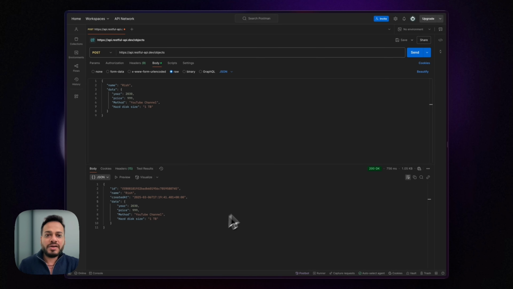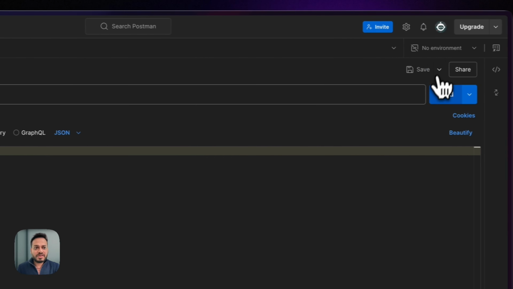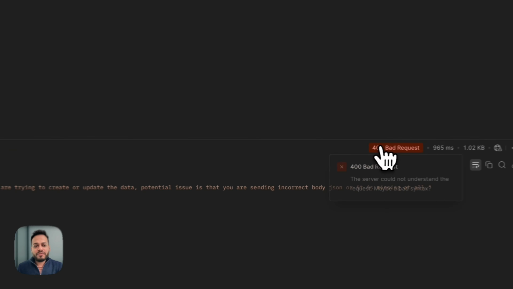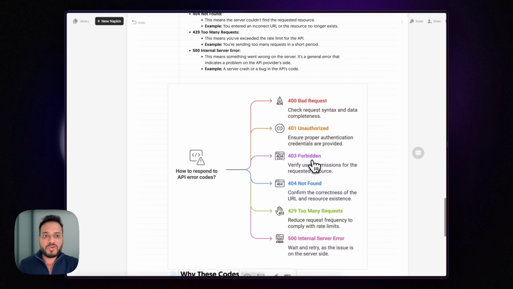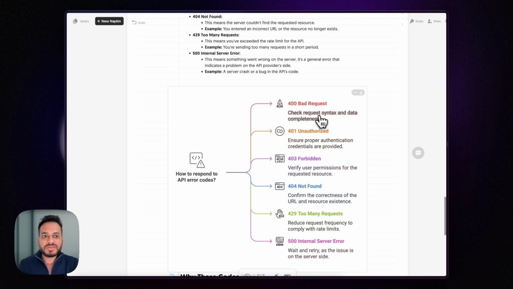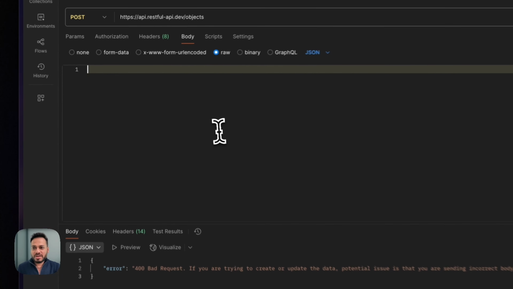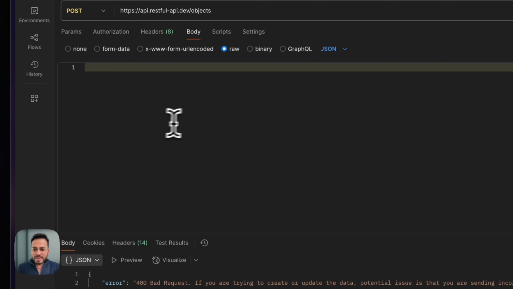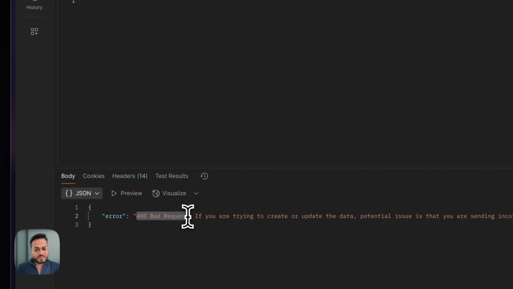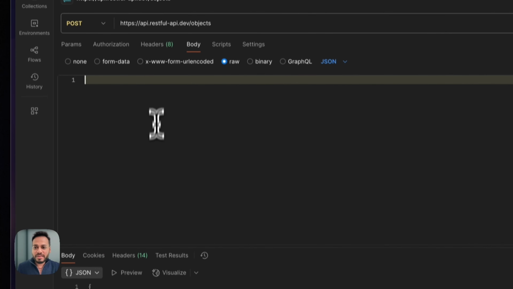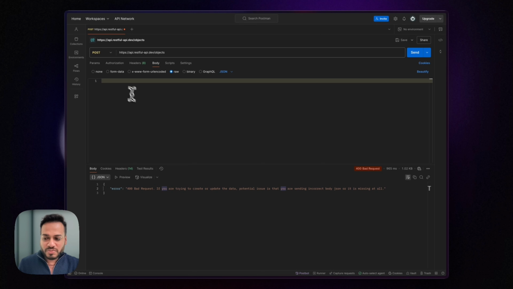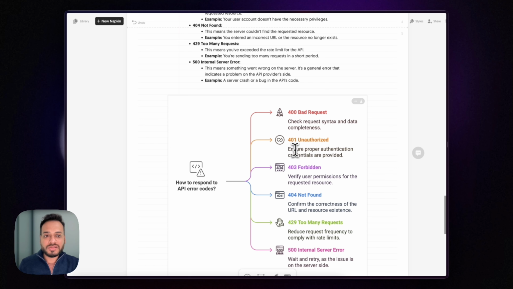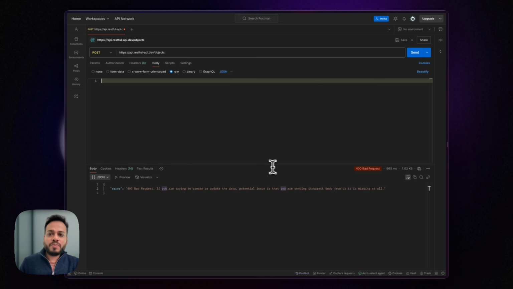So like we did here, if we don't do this and we just click send, we'll get a 400 or bad request. Now let's go back to our document. What was 400? 400 was bad request, check request syntax and data completeness. So in this section, we didn't pass any data in the body. That is why it is a 400, which immediately tells me that something is wrong in my JSON body, which I'm sending as a payload in the post request, right? So this is how quickly you can figure out what the error was just by looking at the error code, right? So I hope this was useful.